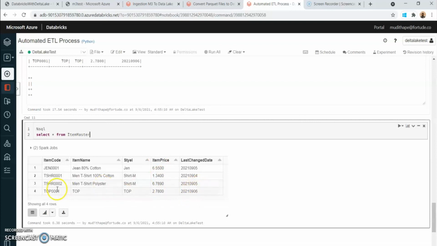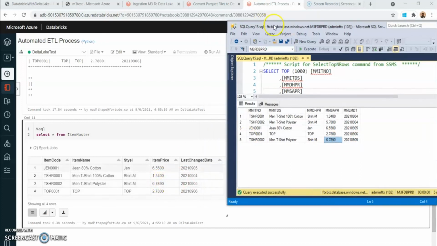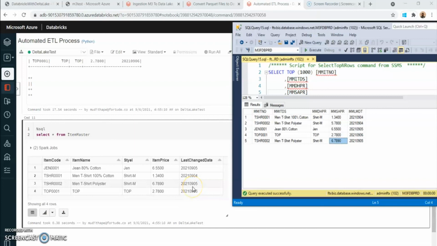You can see first there are two records from the 5th file, one record from the 6th file, and yeah, this is our test case. Let's compare with our database. Now here you can see there are two records for the same item from the 4th and 5th, and now it contains the latest price for the latest date. Now our scenario, our test case, is successful.